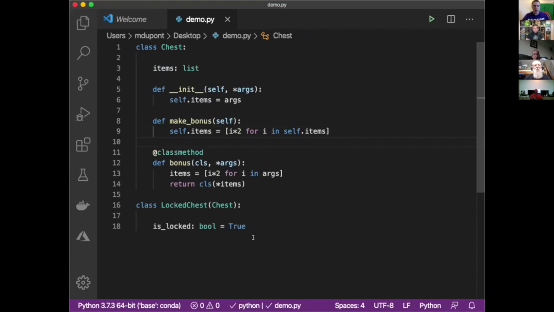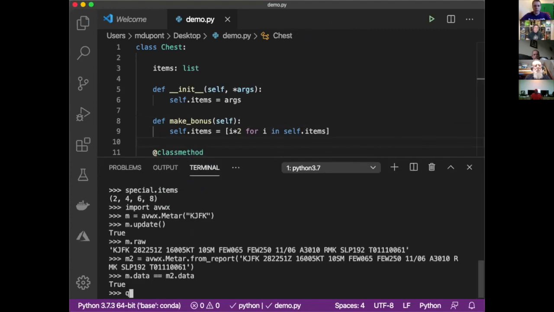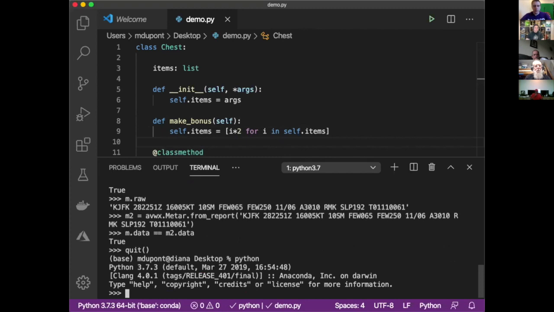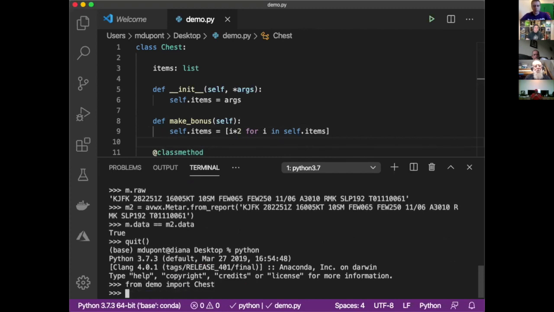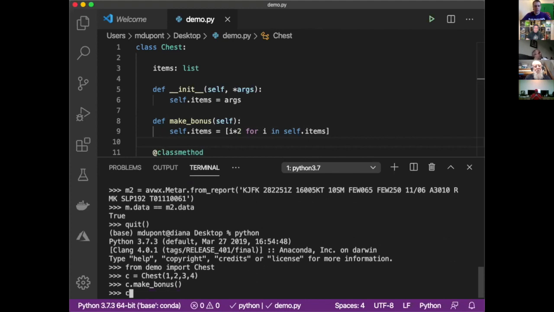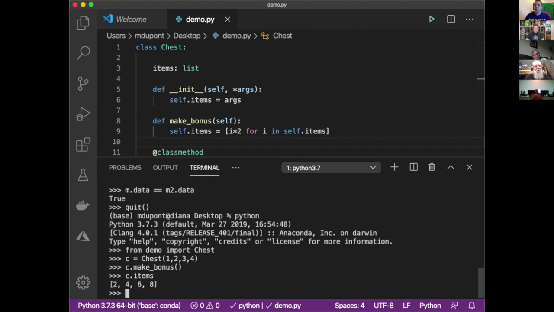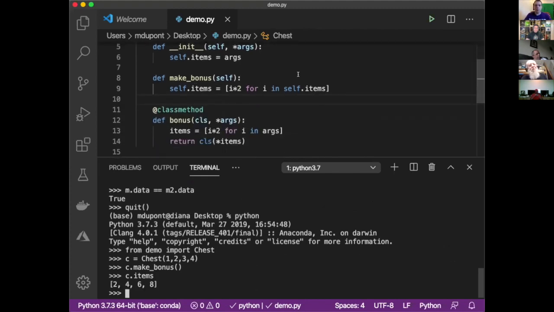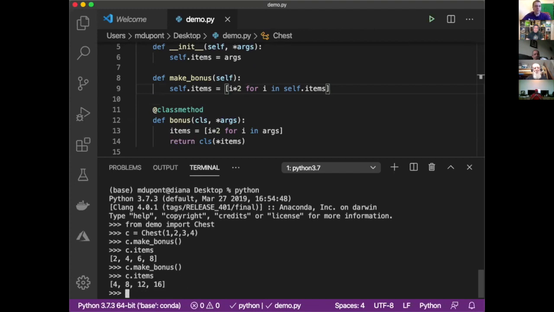And now, instead of needing to call bonus, what we could do in this case, if I quit and reload, from demo import Chest, and I'm just going to say c equals Chest of 1, 2, 3, 4. I can call c.make_bonus, and all of these items should now be doubled in value. And honestly, instead of doing a replace like this, I could just do for item in items or something like that. Or it'd have to be an enumerate. Never mind. I can now call this multiple times, and it will just keep doing it.